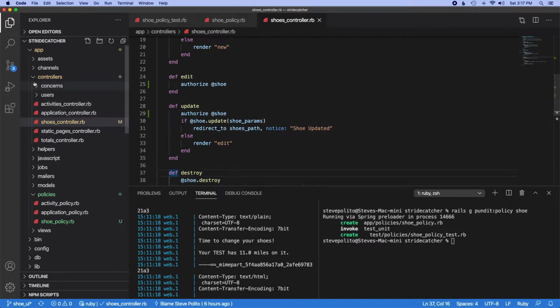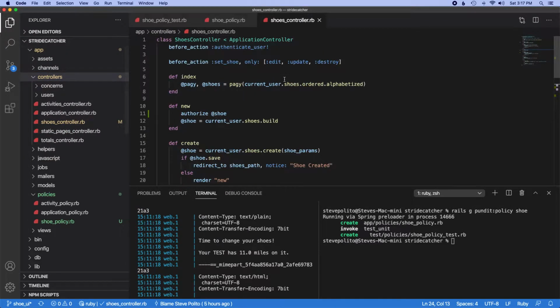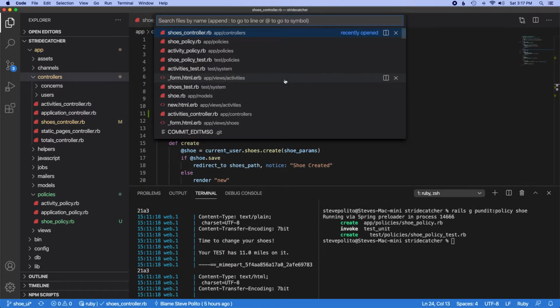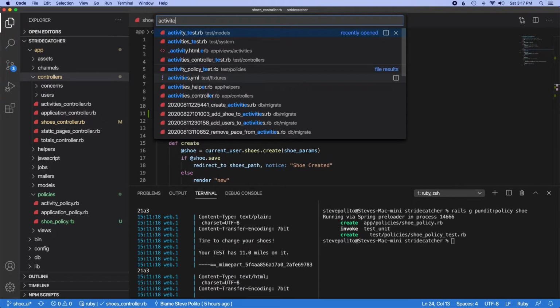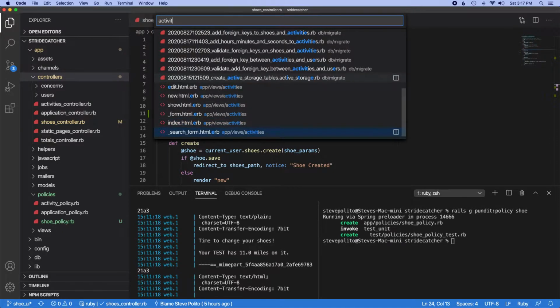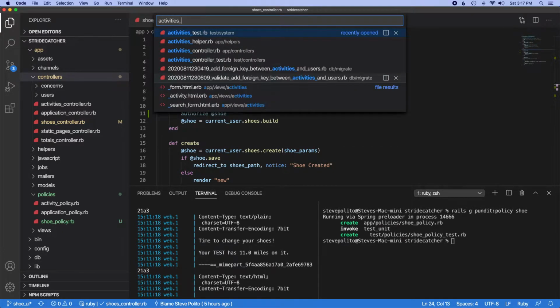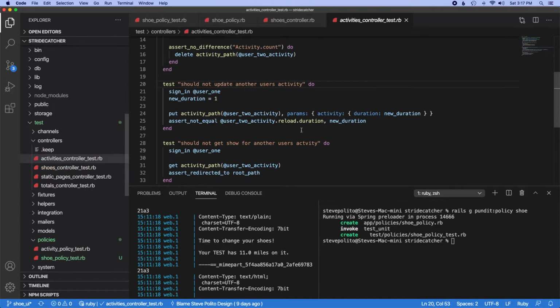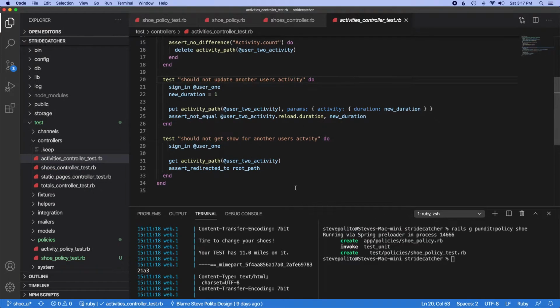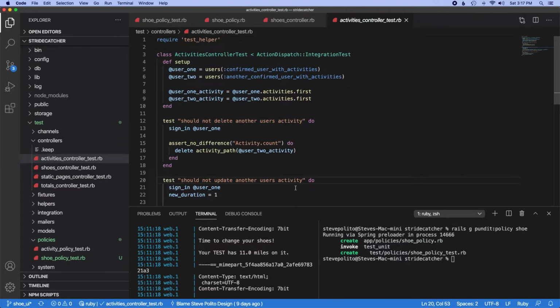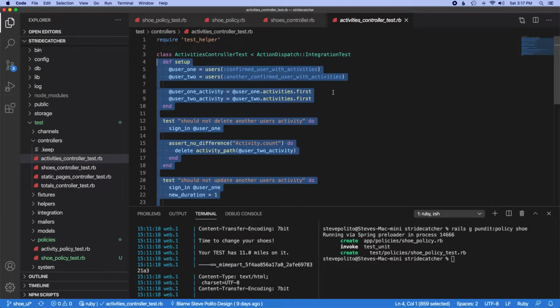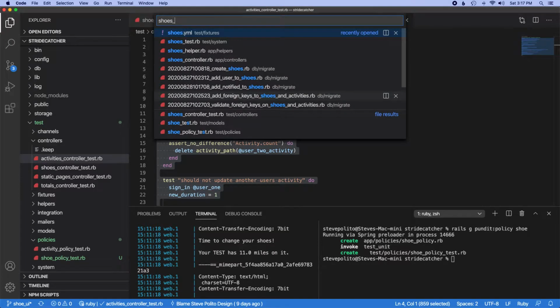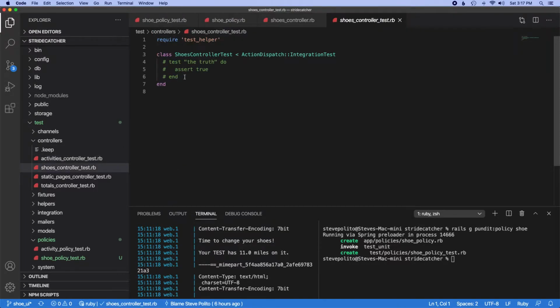So we have that, but we should also probably test this. So I'm going to go into the activities controller test actually, and just copy a lot of what we have. Let's see here. It's going to copy a lot of this. Hopefully this will make it easier to do. So, shoes controller test. So we have this.